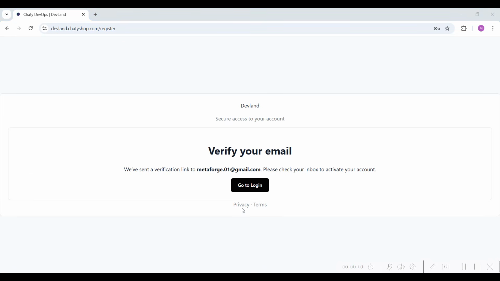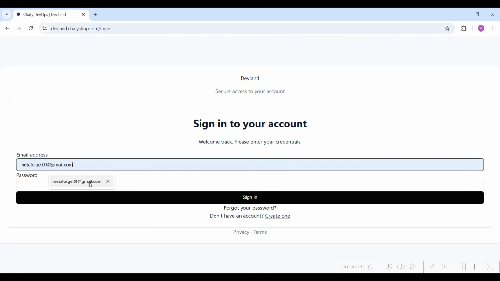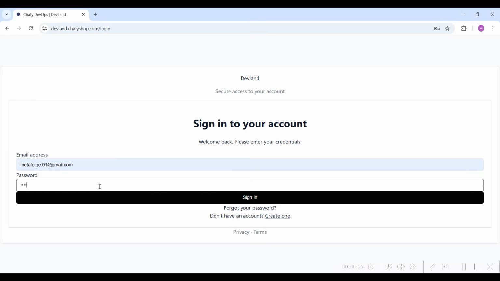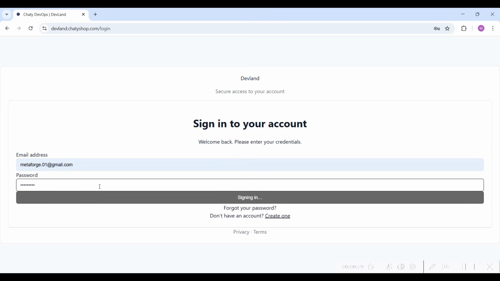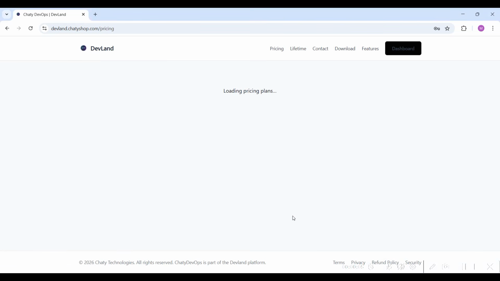Now go back to the login page, enter your email and password. Click Sign In. You are now inside your dashboard. Under Quick Actions, click on Buy a Plan. This will redirect you to the pricing page.